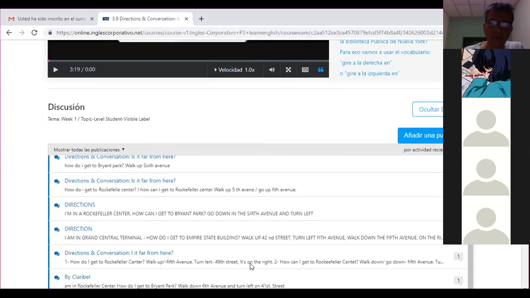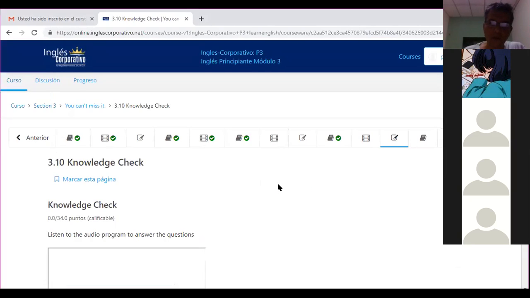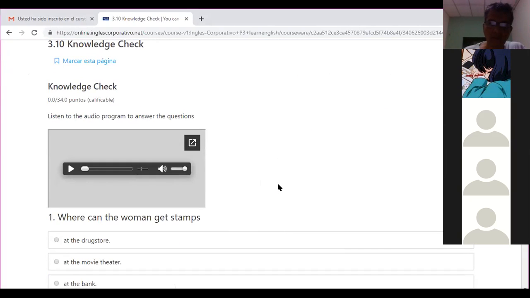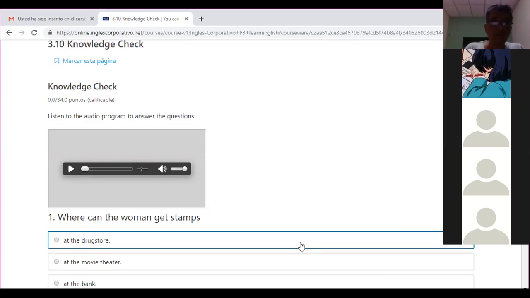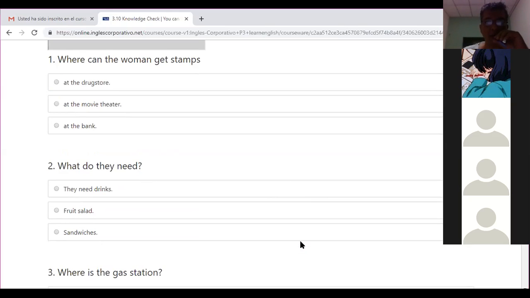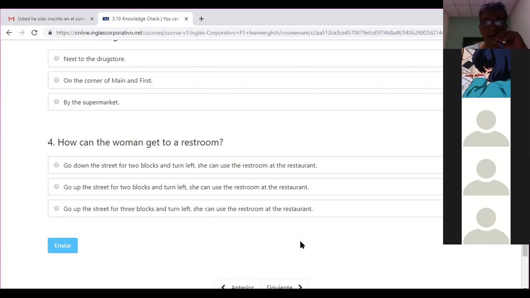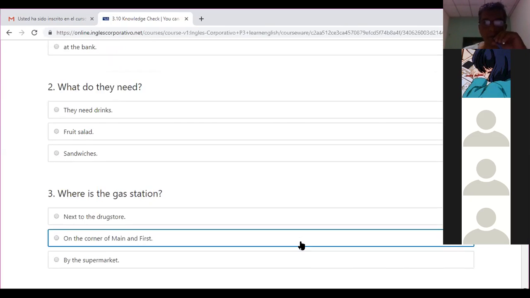Ok, after the conversation of the directions, después de que hagan la conversación de las direcciones, you find the knowledge check, ok? And the knowledge check is about listening to a radio program to answer the questions. So this is a listening exercise that you will listen and then you have to answer it. For example, number one says, where can the woman get stamps? Second question, what do they need? Where is the gas station? How can the woman get to the restroom? There are only four questions.